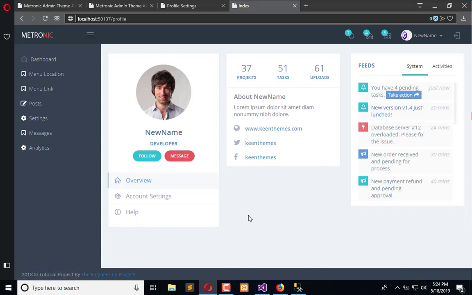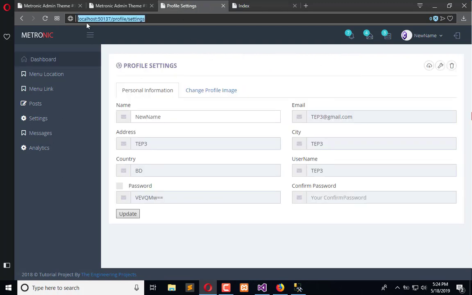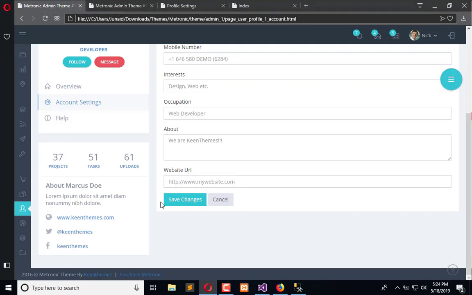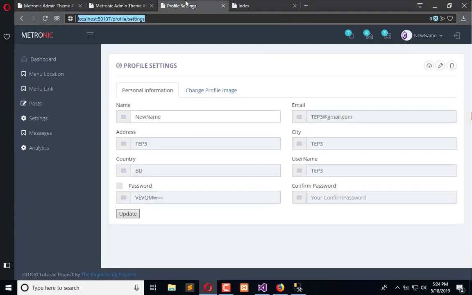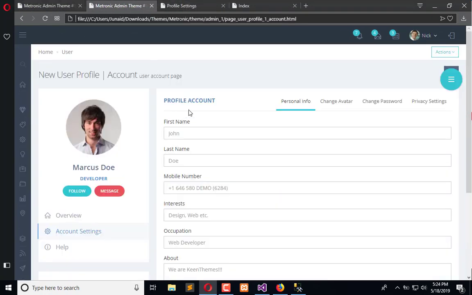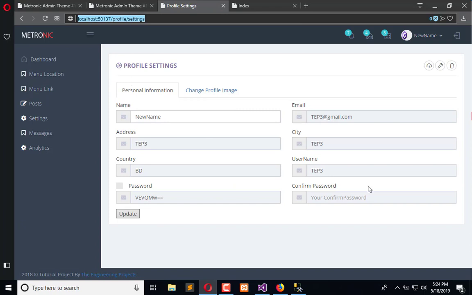I hope this is informative. In the next video, we are going to create a profile setting page like this one. Here we have the profile setting which is not really good looking, and this is the Metronic profile setting page which we are going to convert here.